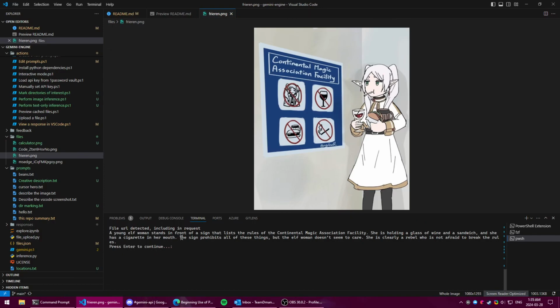A young elf woman stands in front of a sign that lists the rules of the Continental Magic Association facility. She's holding a glass of wine and a sandwich, and she has a cigarette in her mouth. The sign prohibits all of these things, but the elf woman doesn't seem to care. She is clearly a rebel who is not afraid to break the rules. So that is an accurate description of the picture.